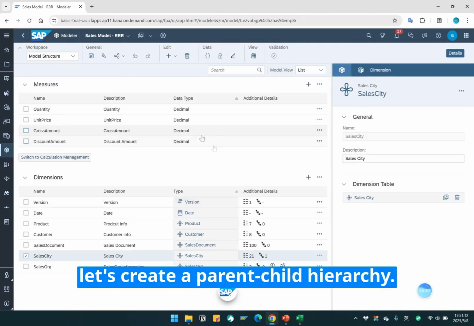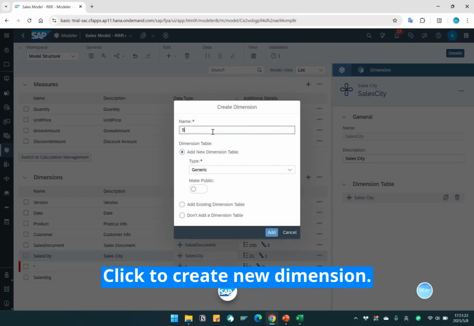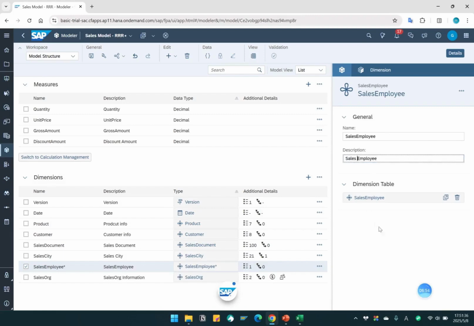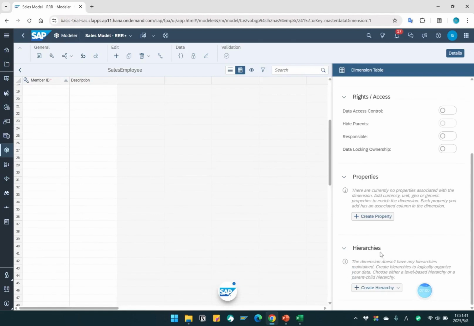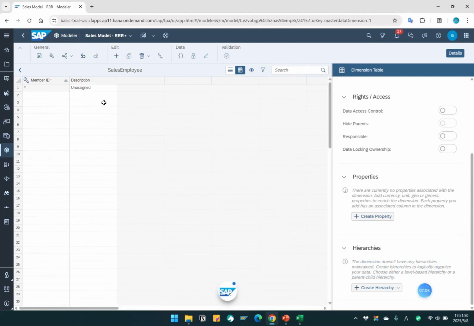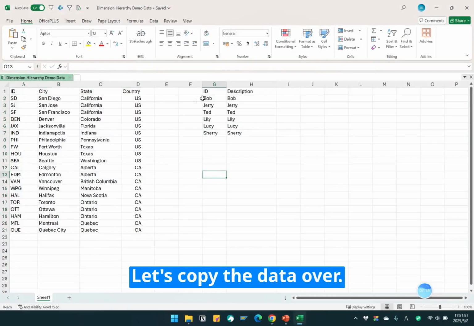Next, let's create a parent-child hierarchy. We'll create a sales employee parent-child hierarchy. Click to create new dimension. Add sales employees. Open the dimension table. Please note that we need to input dimension data first. Then build the parent-child hierarchy. Let's copy the data over.